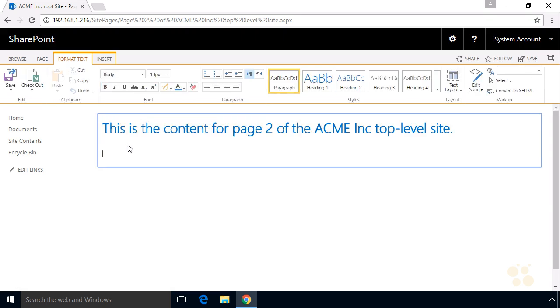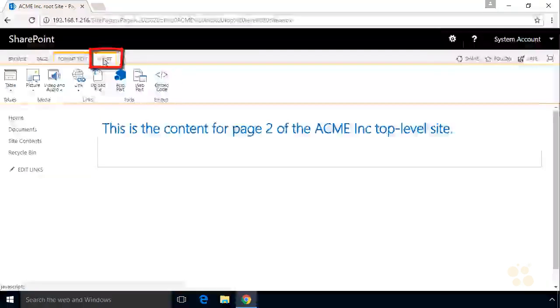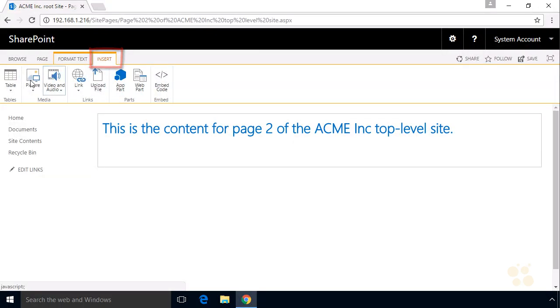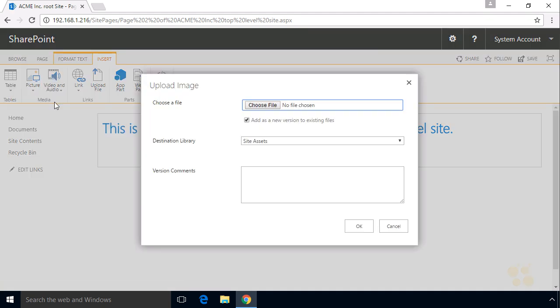So I'm going to go ahead and put my cursor where I want that image added. We'll click on the Insert tab, and then we have several options, and let's go ahead and select Picture. And we'll select from the drop-down Picture from Computer. Now that's going to be from the Windows 10 virtual machine that we're using in this lab environment. So we'll click on Choose File to choose a file.